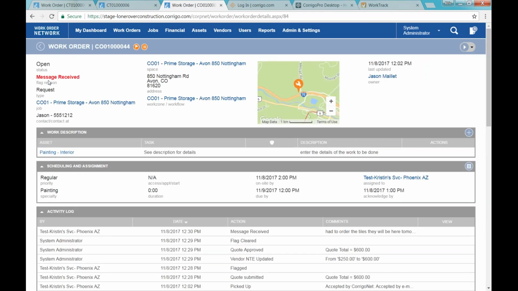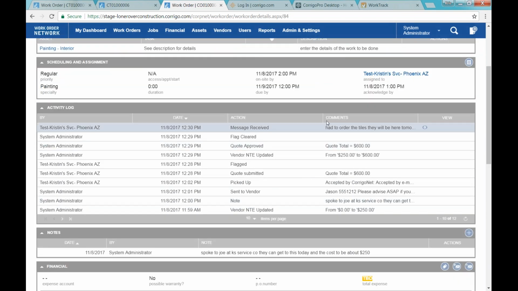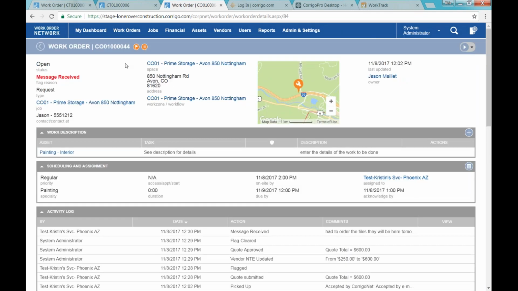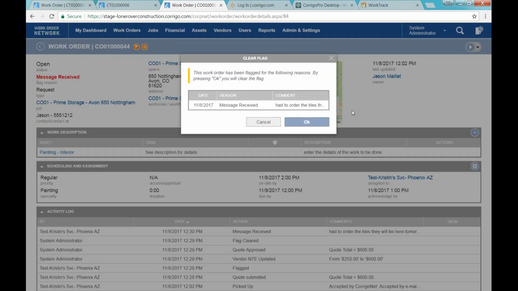So here I see this is flagged with message received. So I'd be able to go into the log. They had to order the tiles, so I can say, okay, there's nothing else I need to do about that, and I can just come up here and clear the flag. Or I could send a message back to the vendor. So I can message them back. Once I've taken whatever action from the flag, though, I'm going to go ahead and clear this flag.